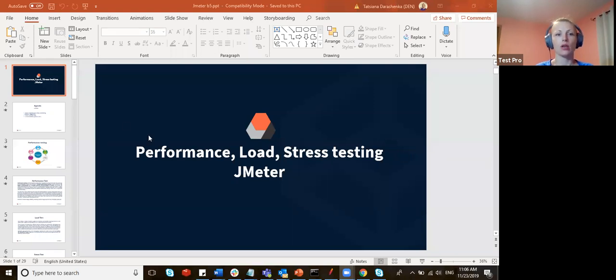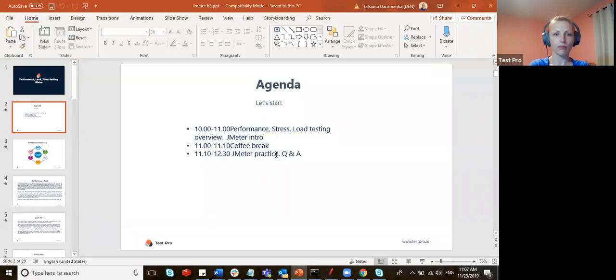And today our agenda: we will go through performance, load, and stress testing, and we will see how it works with JMeter. JMeter, as you remember, can be used for testing API, and we can also create multiple users and simulate performance testing with this tool. It's about an hour. We'll go through all these types of testing and I will show you how to launch JMeter. We'll have a coffee break and we'll continue.